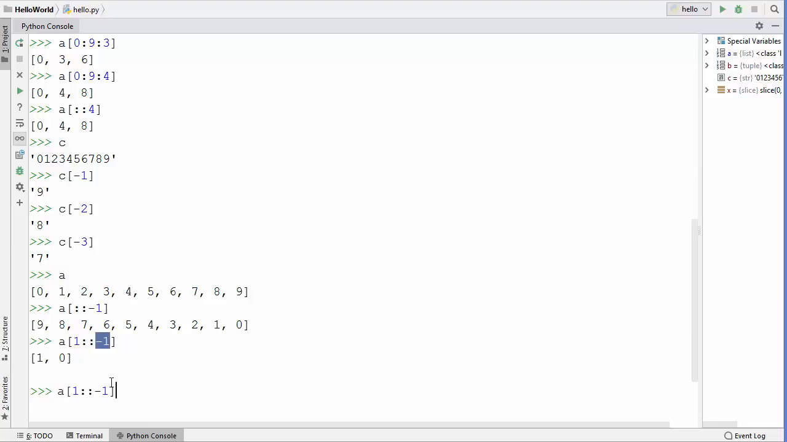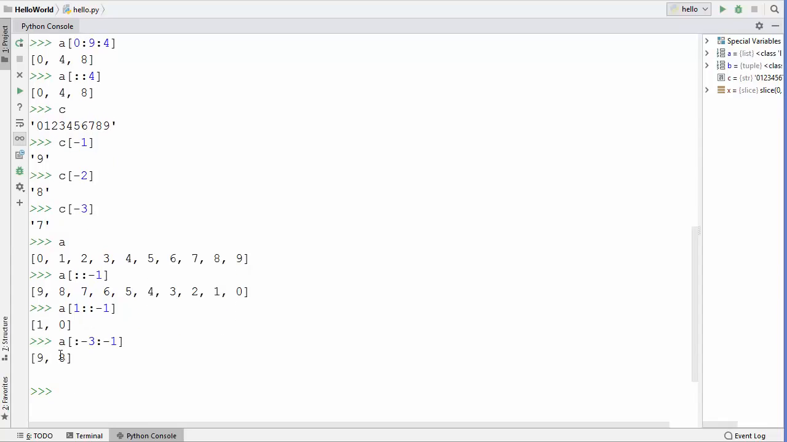Let's take some more examples. Instead of the start value, I can give -3 here and then press enter, and you can see it gives us 8 and 9, which are the last 2 items of the list in reverse format. Our index in reverse starts from -1, -2, -3, and we are skipping the -3 option, so we take -1 and -2, and these are given to us in reverse order because we have used -1 here.